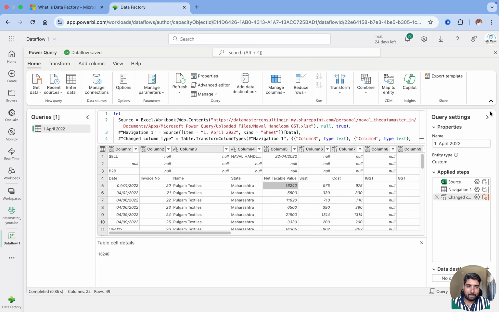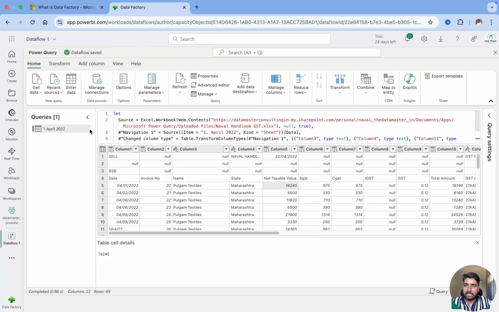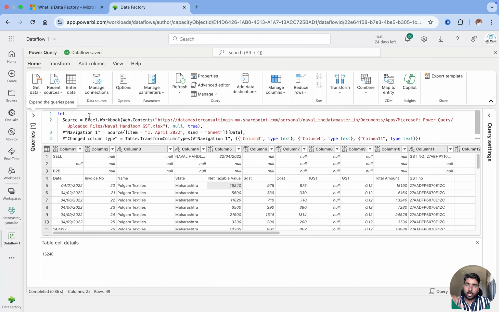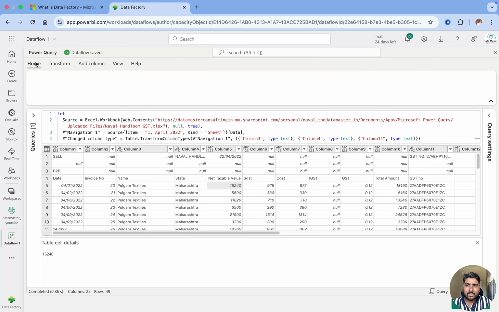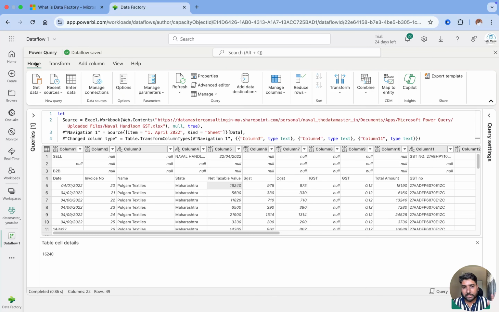In the query settings tab, you can rename the file name and so on. This is on the right side. On the left side, I showed you the queries. Whatever tables or Excel files we are extracting can all be seen in this queries tab. Apart from this, at the top you have the ribbon, with a few tabs like the home tab, transform tab, add column tab, view and help. These are all transformations.